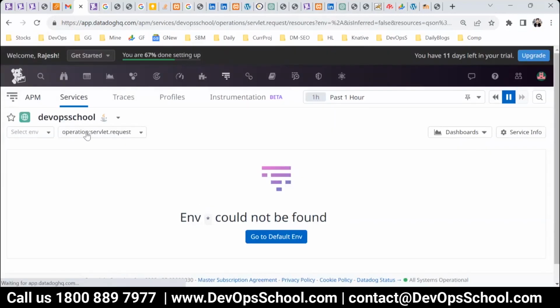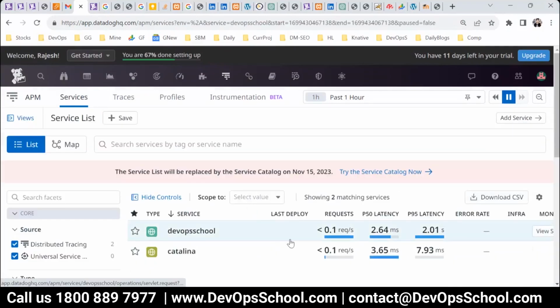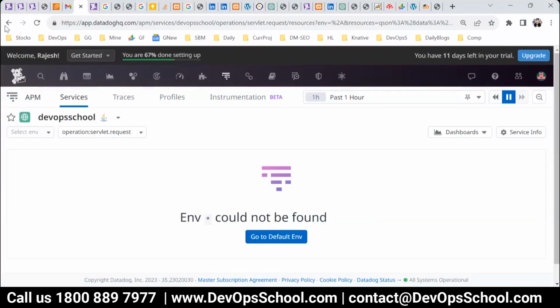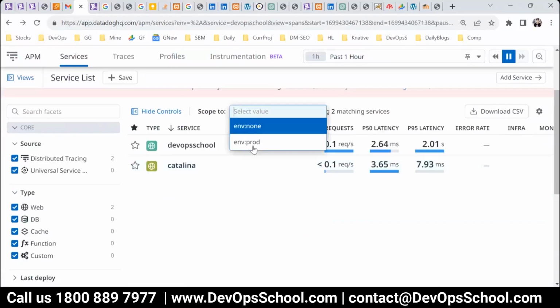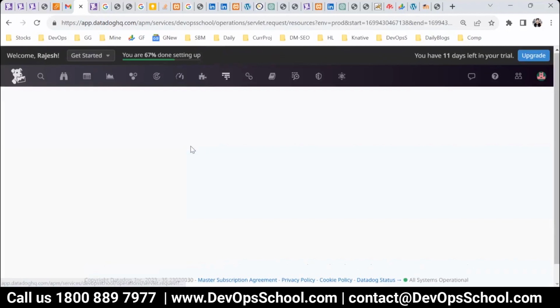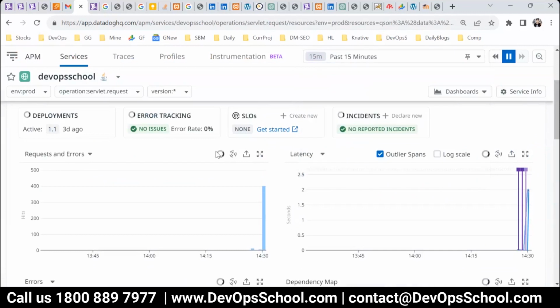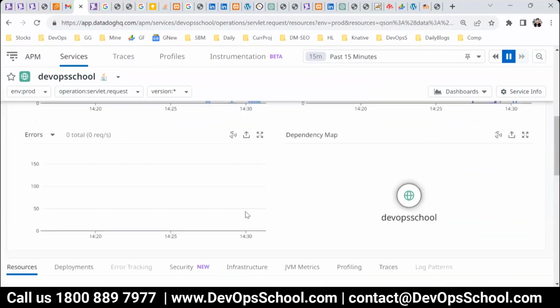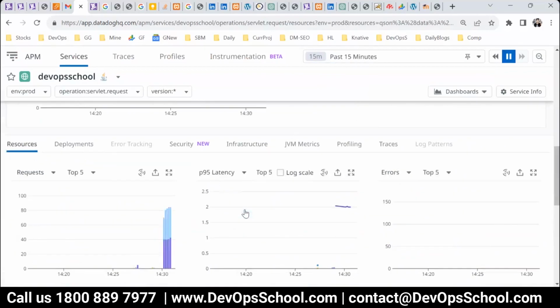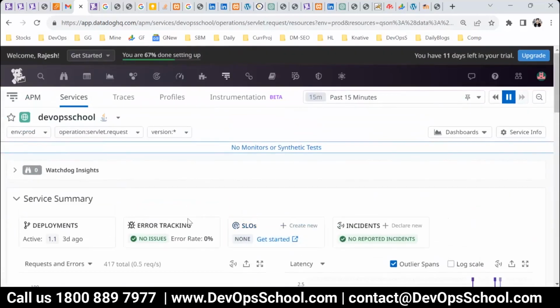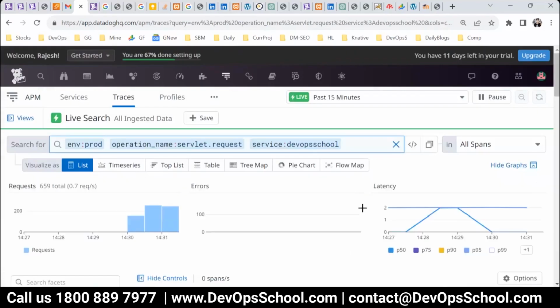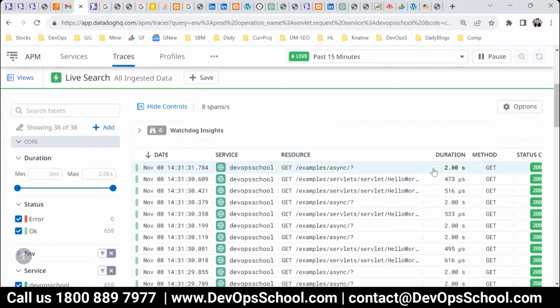Click on services. What was the name of the service? DevOps School, right? So you see here, this is DevOps School, and now just wait for it. Environment. There's a break actually, something has broken, but let's wait a few minutes. It's creating trouble. Okay, production environment, yeah. So the selection was not good. Now you see that it started coming.